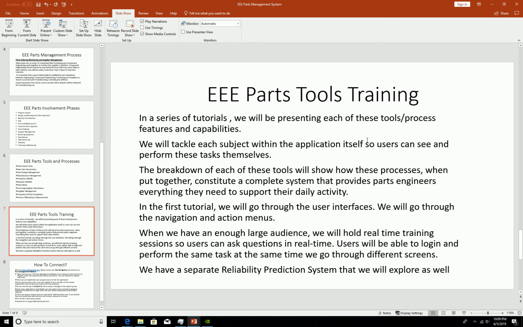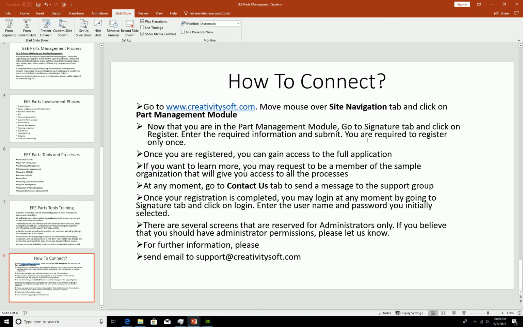Now, how to connect. If you want to connect to the software, you go to www.creativitysoft.com, go to site navigation, and then click on part management module. From the part management module, you will see several tabs. There is one called signature. Click on that tab and then click on register, because you register once. Once you register, you enter your username and the password that you want to use, and there are some requirements on password for security purposes.